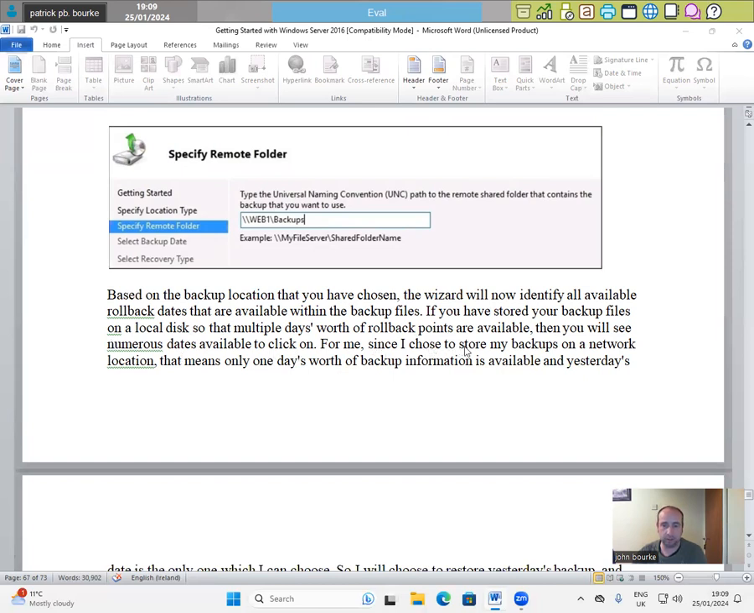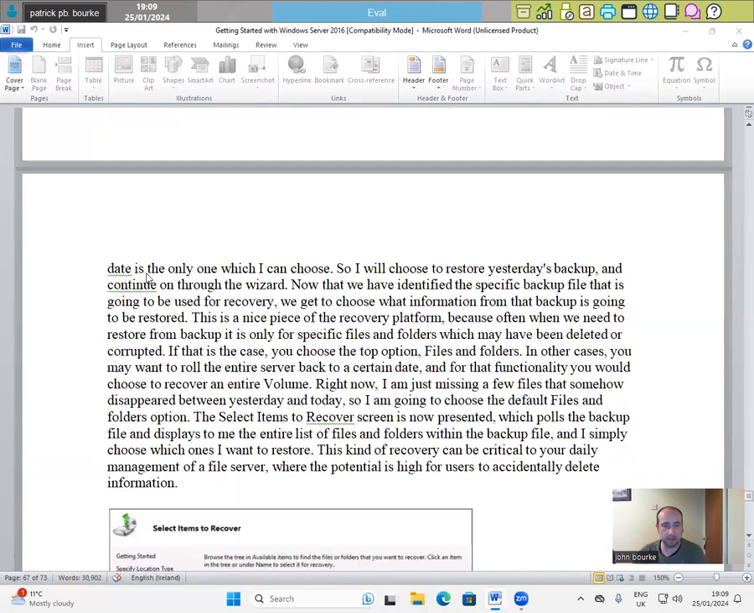For me, since I chose to store my backups on a network location, that means only one day's worth of backup information is available, and yesterday's date is the only one which I can choose from. So I will choose to restore yesterday's backup and continue through the wizard.